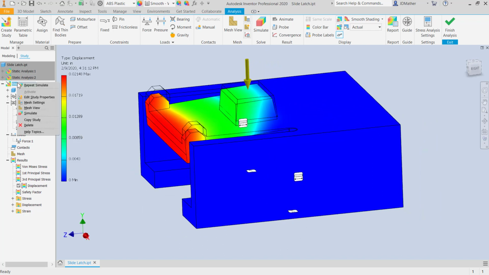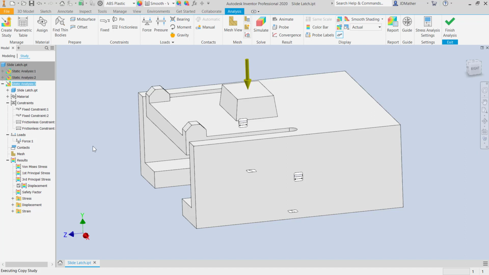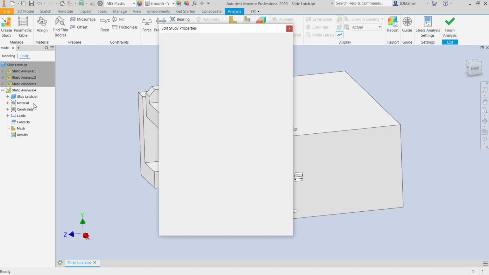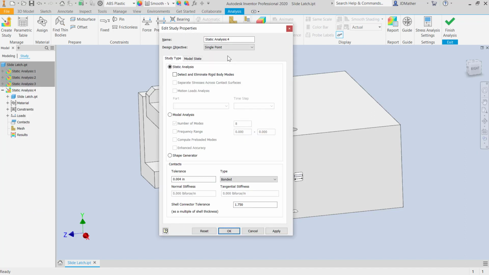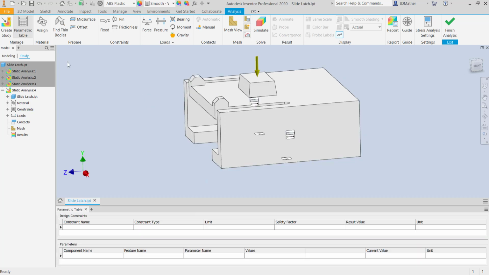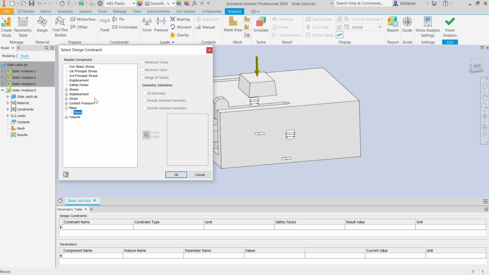Let's create a new study. So I'm going to copy this study, and I'm going to edit this study's properties, and instead of doing a single point analysis, we'll tell it to do a parametric dimension analysis. And then I'll click on this parametric table. I may want to track the volume of material that I use in making this part. So I'm going to right click in the parametric table under design constraints name, and I'll say add a design constraint, and I will select the volume and say OK.